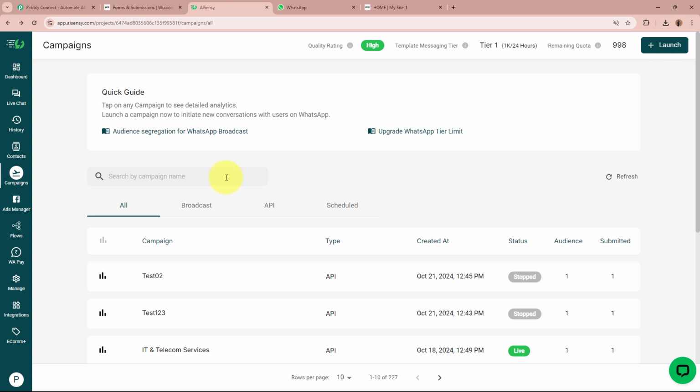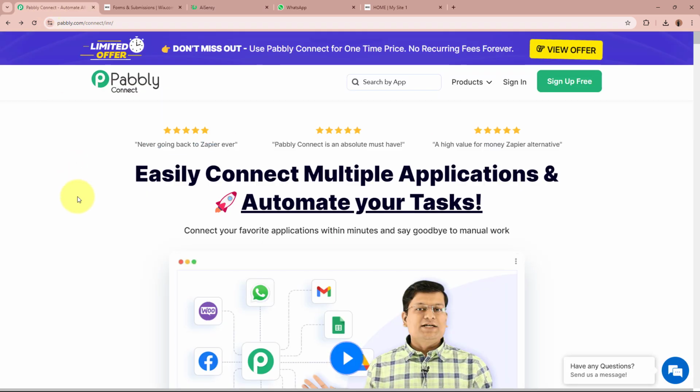Simultaneously, I also want to receive a WhatsApp notification about the new submission, ensuring I can follow up promptly and enhance our service. This two-way communication boosts engagement and helps convert leads into sales. And for creating this amazing automation, I will be using Pabbly Connect.